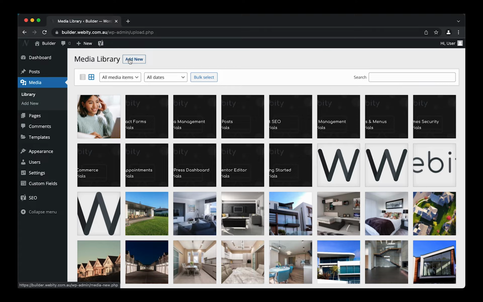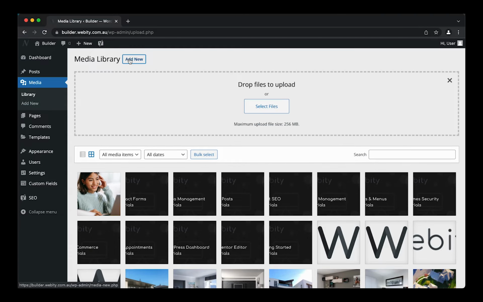Click Add New when you are within the media library. Drop files to upload them, or drag them here, or select files to browse from your computer.